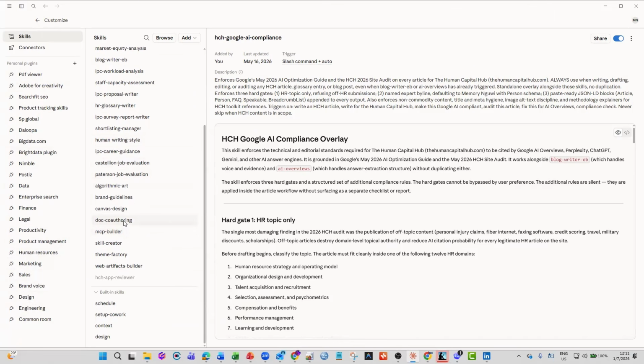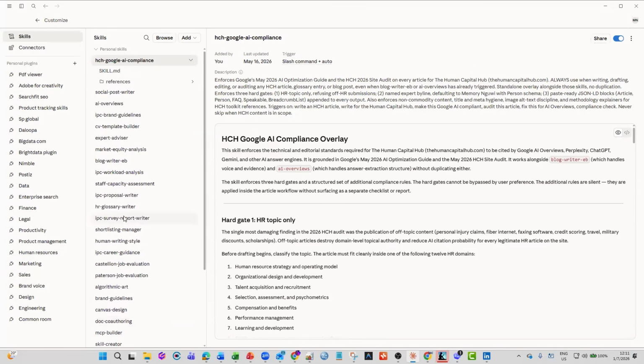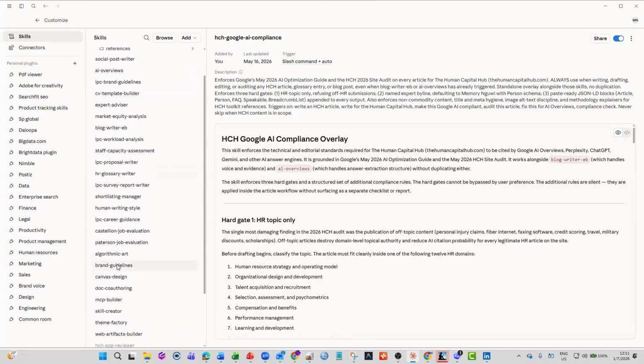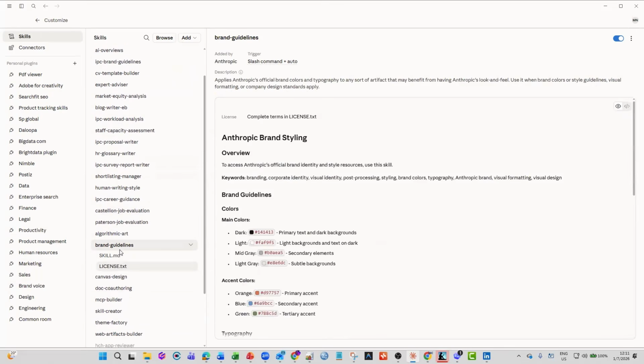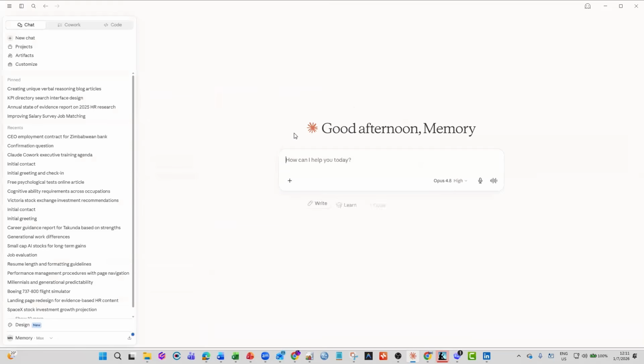But I also want to show you something. There are other things that I use: proposal writer, shortlisting manager, brand design guidelines. This is the mother skill for branding. So if you want to create a skill, you come here and you can upload the skill. If you've got instructions on how the skill works, write the instructions, or you can use Claude. For example, let's create a skill together using Claude.